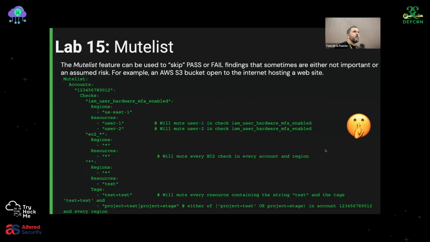Okay, this is the mute list. Very, very important. Again, you are scanning a lot of things and Prowler is going to find a lot of things and make a lot of noise, right? Good. How to fix that?